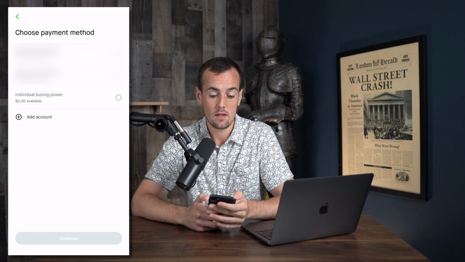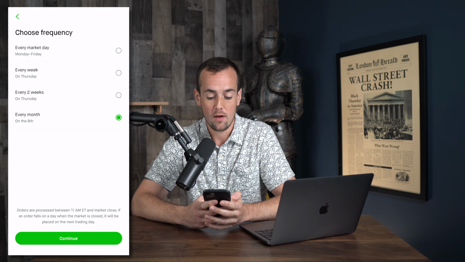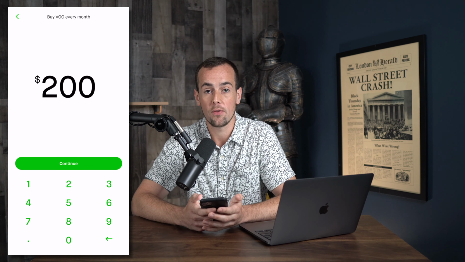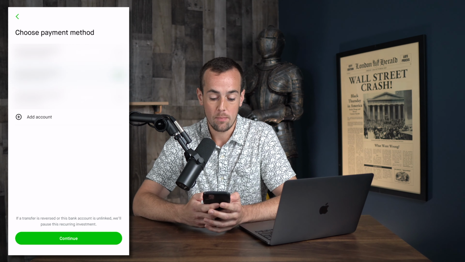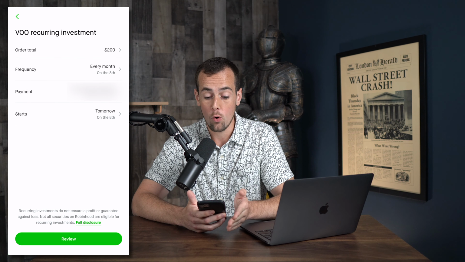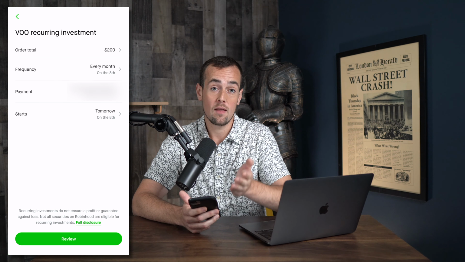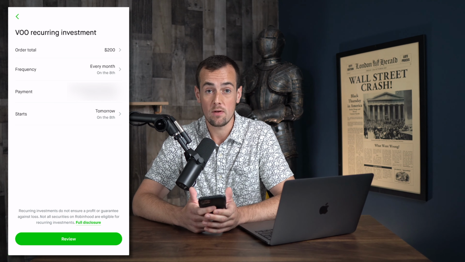And if you wanted to instead do this on a monthly schedule, you would say every month and then click on continue, and let's say you wanted to put $200 per month into the S&P 500. You would then click on continue, select one of your bank accounts, click continue once again, and if you actually wanted to move forward with this at this point, you would click on the review button and then confirm, and then you would fully automate this strategy of investing in the S&P 500.